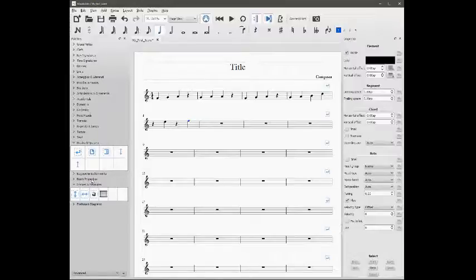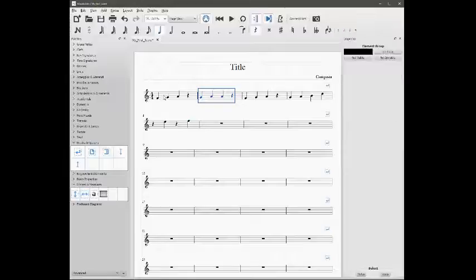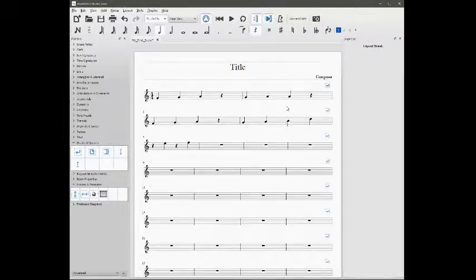One thing I want to do is say I want to break these two measures off. So I have two ways of doing that. I can either use a section break or a line break. If I choose a line break, I put it on the measure where I want it to go, and there's my two lines.